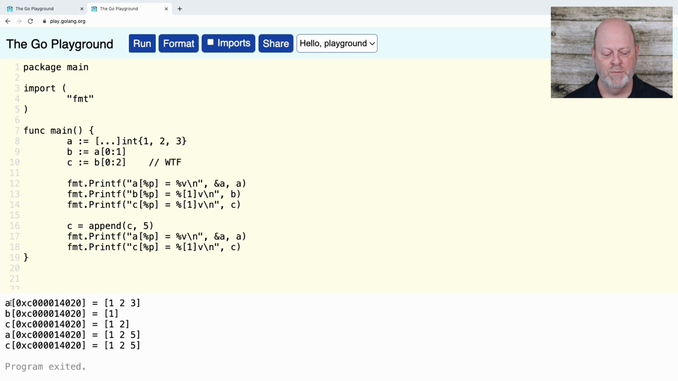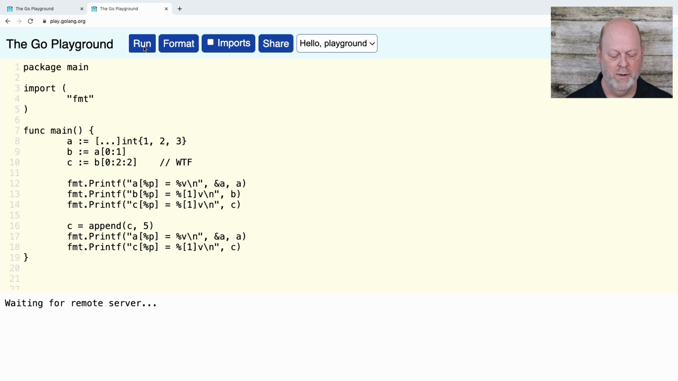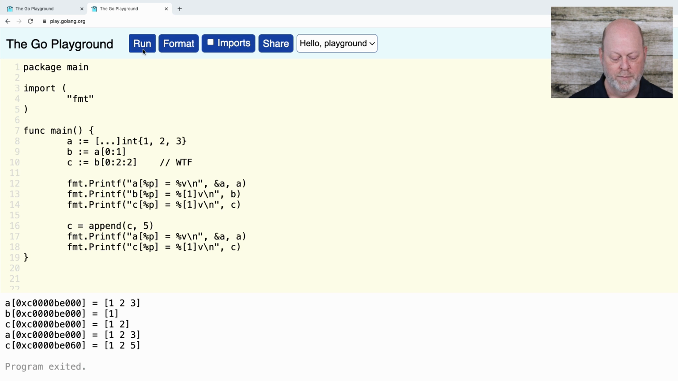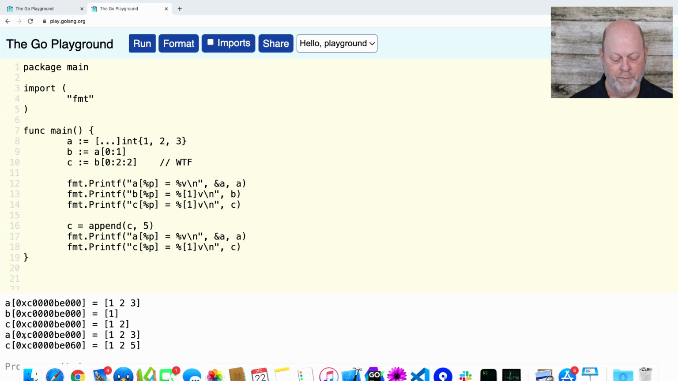And this is, again, part of what I think is unintuitive. If I had defined C this way, we would get a different result. Because now I'm saying C is a slice of length 2, capacity 2. It represents the first two elements of A, and it's got no extra space to put anything. And if I do that, look at A and C.